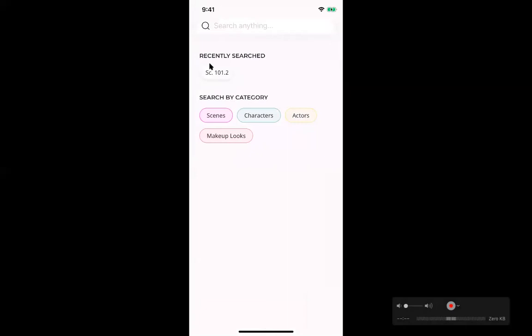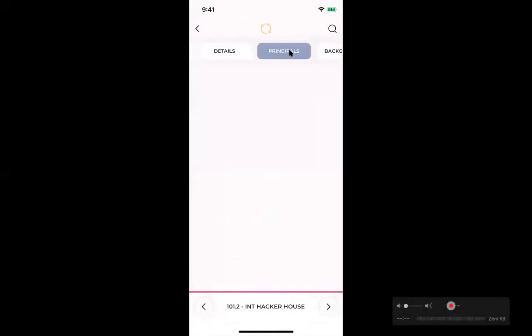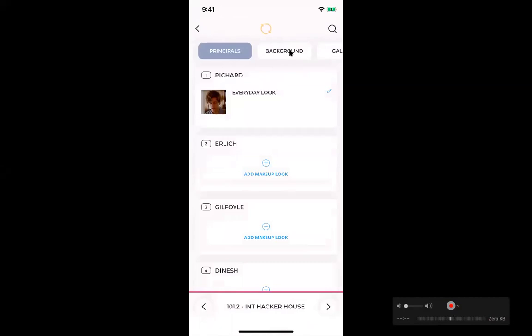So we have it under recently searched, so I'm just going to click on that. It's pretty cool that you can do it that way. And then let's go ahead and go back to our Principles tab. So if you want to create looks, you can do it from this character page or this Principles tab on the scene view page. You can see here that there's already one created for Richard, but maybe we also want to make Ehrlich's everyday look.